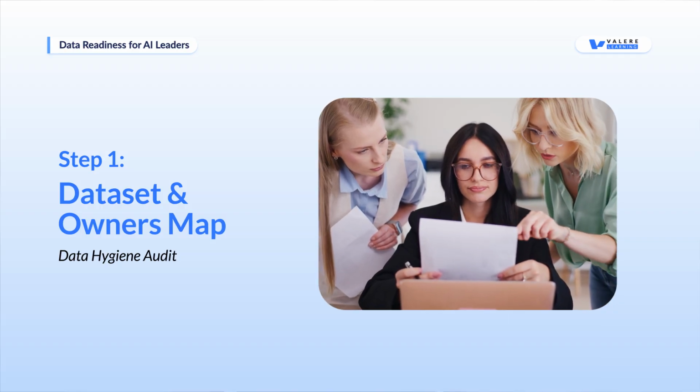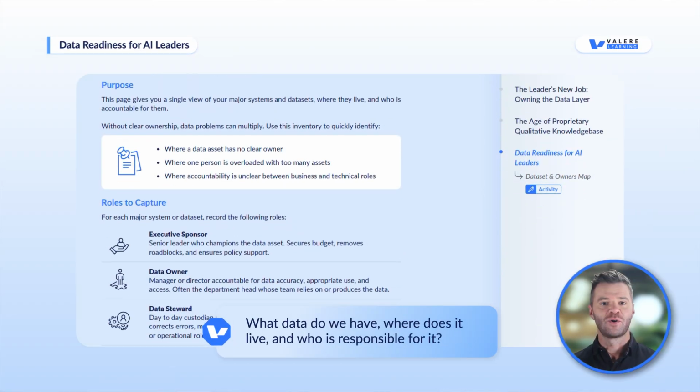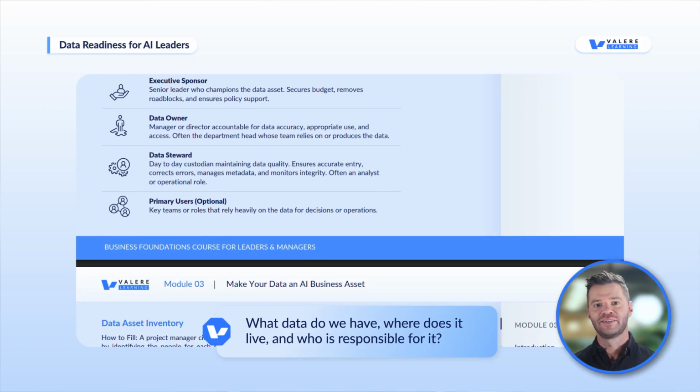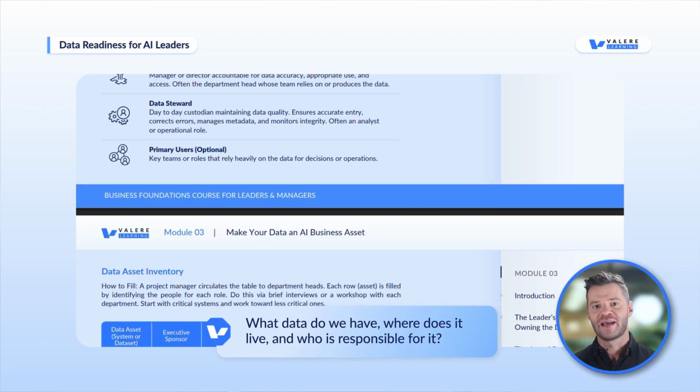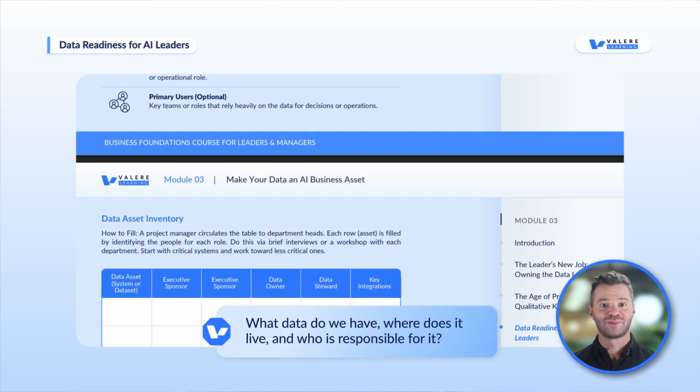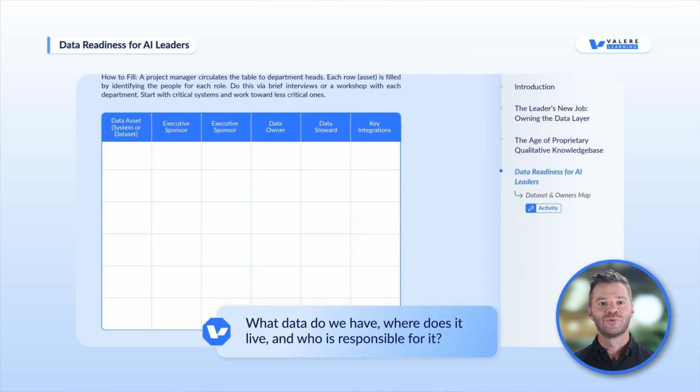So step 1 is getting clear on 3 things. What do we have? Where does it live? And who's responsible for it? So the first artifact that we've put in your learning guide is a page called Dataset and Owner's Map. All you're doing here is creating a 1-page view that helps you as the leader identify all your major data assets, the systems or the storage location where they live, and who owns each one.